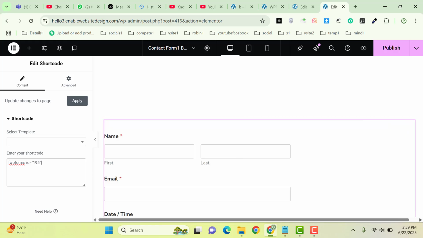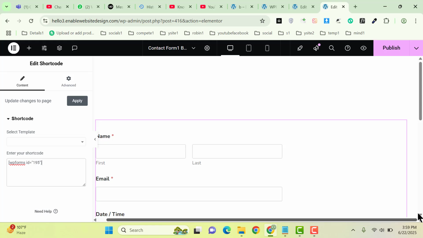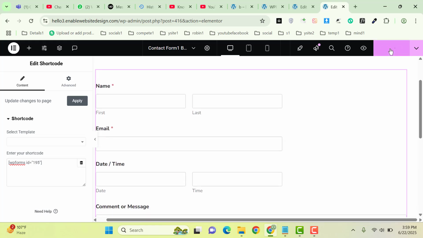So now the contact form is added here, then click on the publish button. So in this way you can easily embed a contact form in your WordPress website.